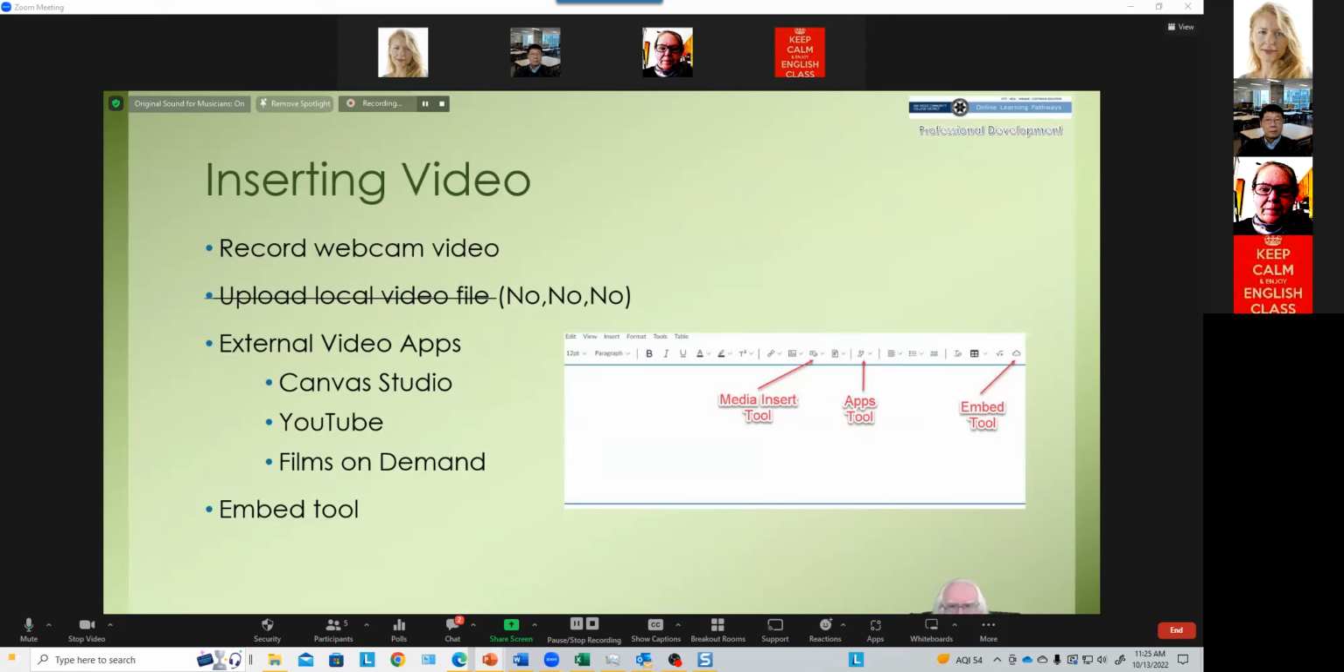This is maybe one of the most powerful capabilities of the Rich Content Editor. It allows you to embed video into a Canvas page or an announcement or a test question so that students can click on that video and play it right from within the Canvas document rather than having to go to YouTube or go to Canvas Studio and pull it up and play it there.